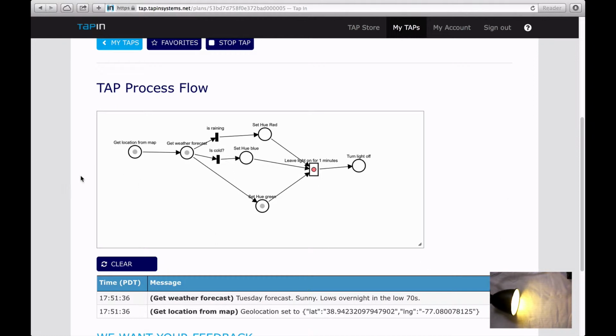And so as you can see, I've executed this. The messages out here say the weather forecast is sunny, so we took the path through here, which is setting the Hue green. Now I've got the camera insert pointing to the Hue that's here in my office, and hopefully you can see that the Hue did turn green based on the execution of this particular tap, and it's just turned off.